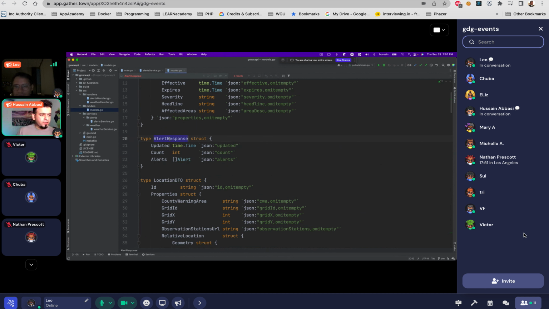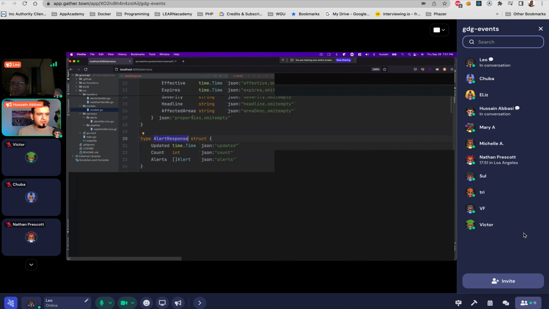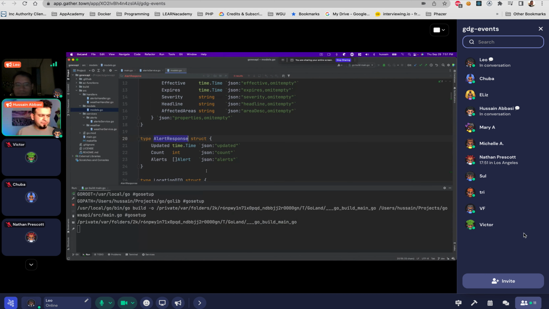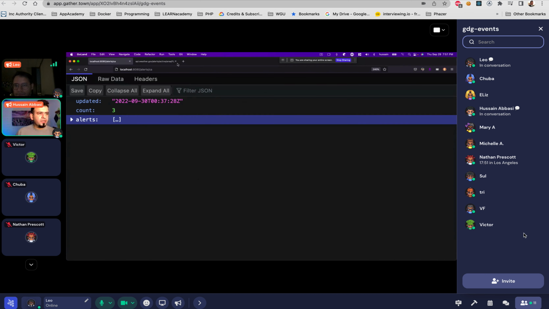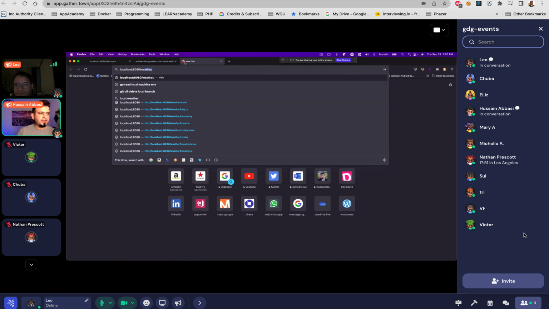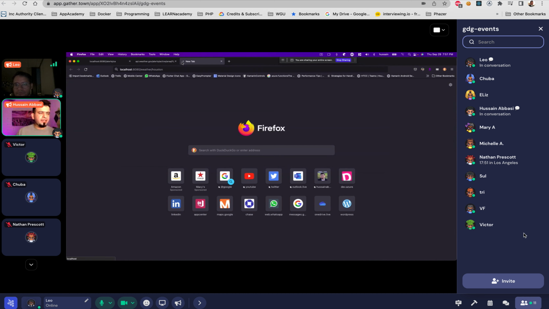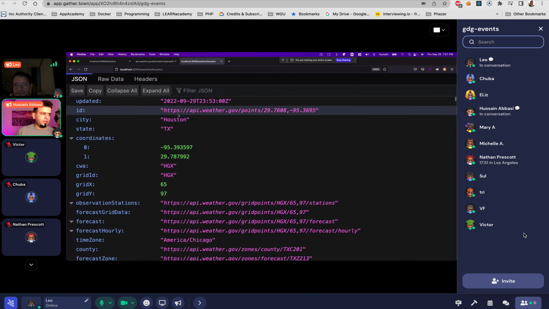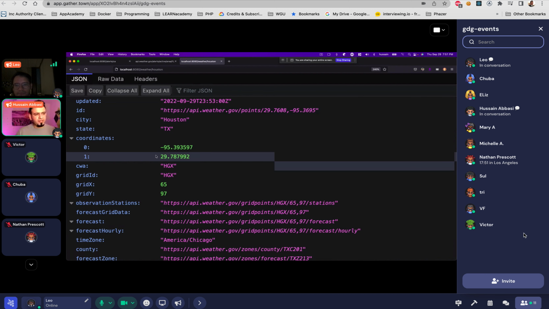Now, I want the same in my other response. So for instance, let me run this again. Okay, we are running. The other API I have, if I go to localhost, I can say weather, and now I can give it a name of a city. So I can say Houston, and it does a few things. It goes out to ArcGIS to get the actual coordinates for that city name, and then it presents that.